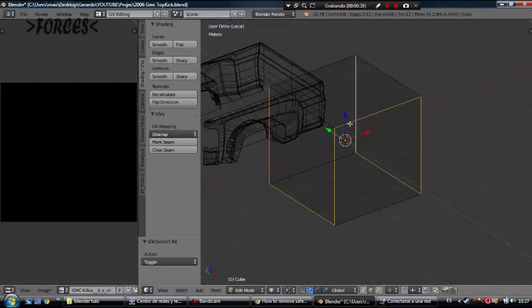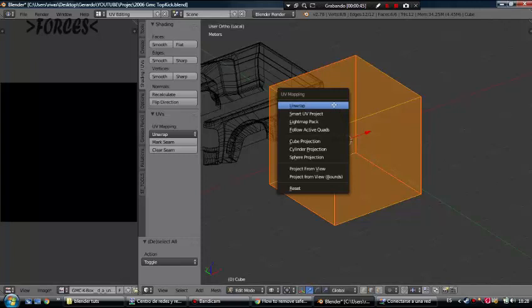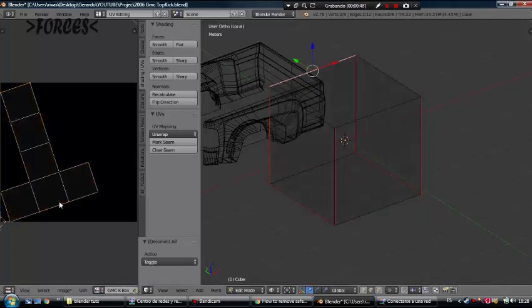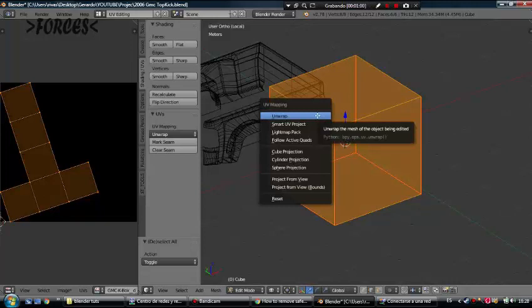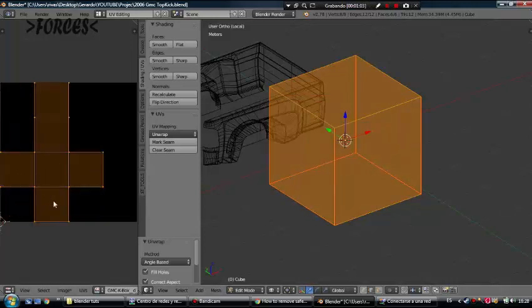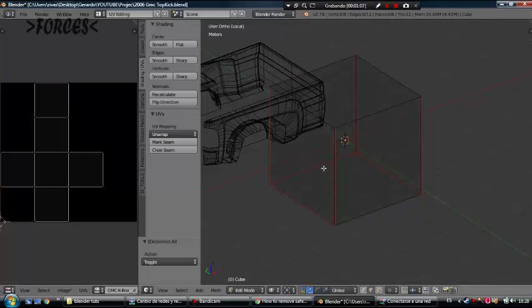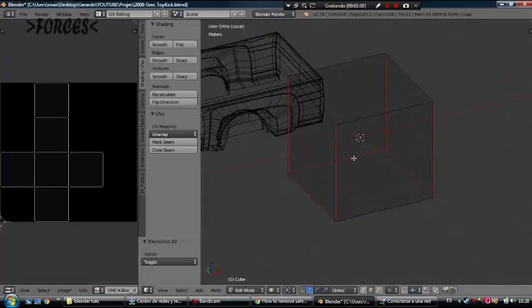until we get a nice flat view of the cube this way. Okay, select this one and remove this one. And this is how you make a flat view of a cube in an almost seamless way.